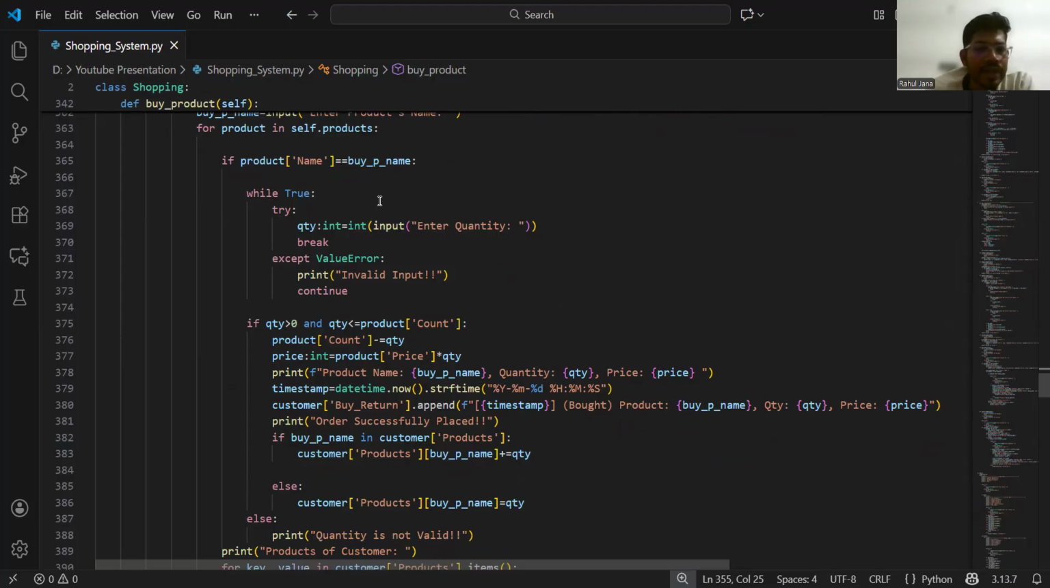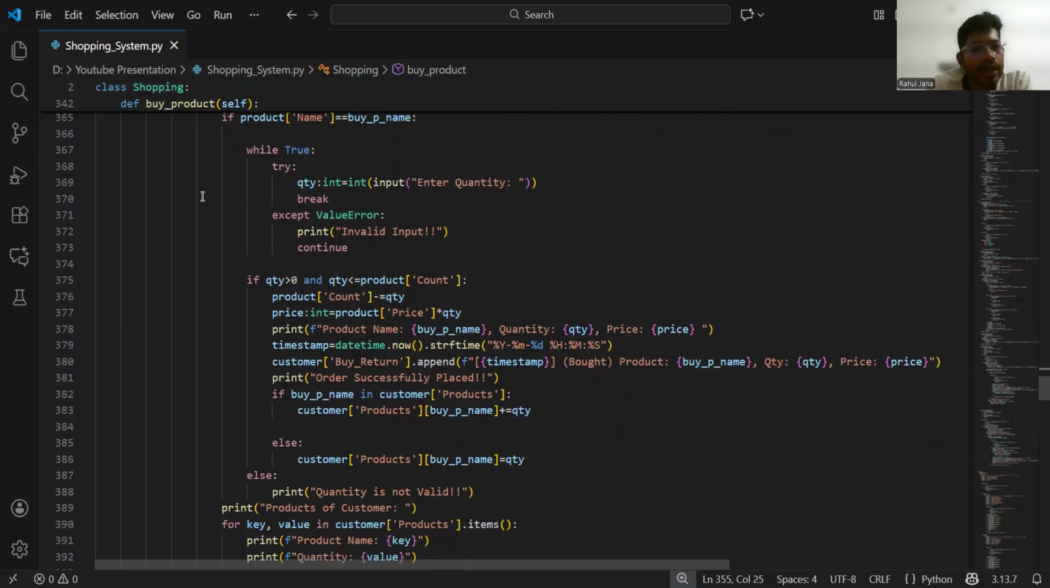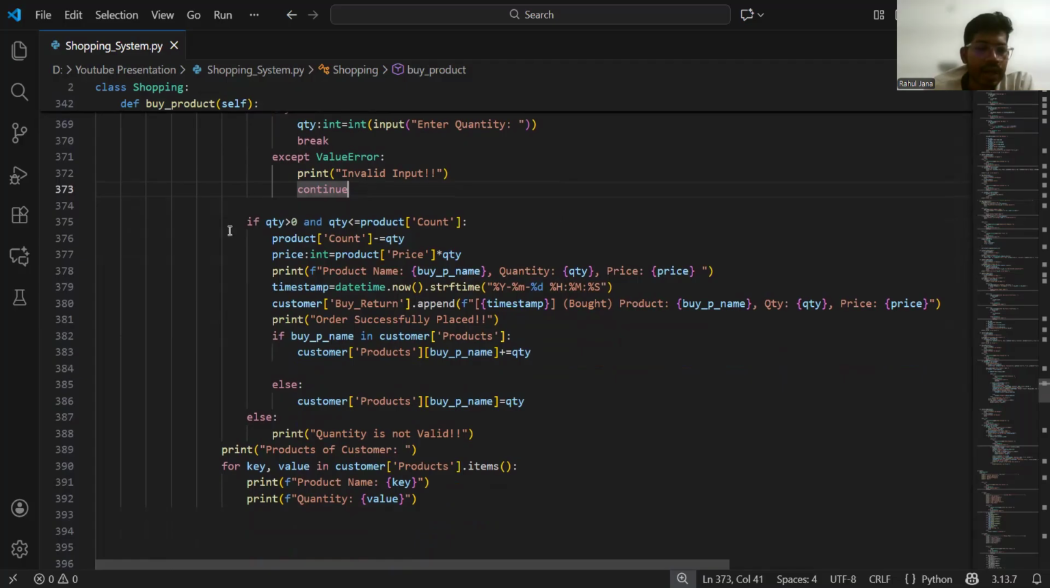When it is true, then it will come inside the if portion, and here I used the infinite while loop, and here I used try except for qty, which means quantity. Quantity should be integer type, and when the user gives an error by mistake, then it will print invalid input, and the continue statement usually runs the loop again until it gets the correct value. Now look over here. I am using the conditional statement if, and inside if, quantity greater than 0 and quantity less than or equal to product count.